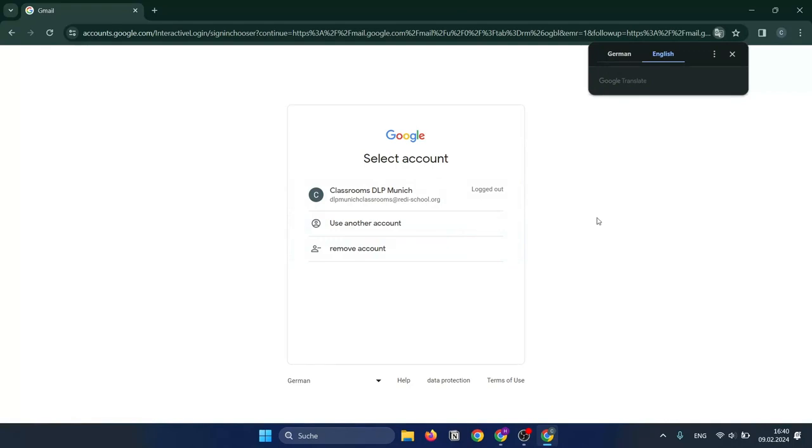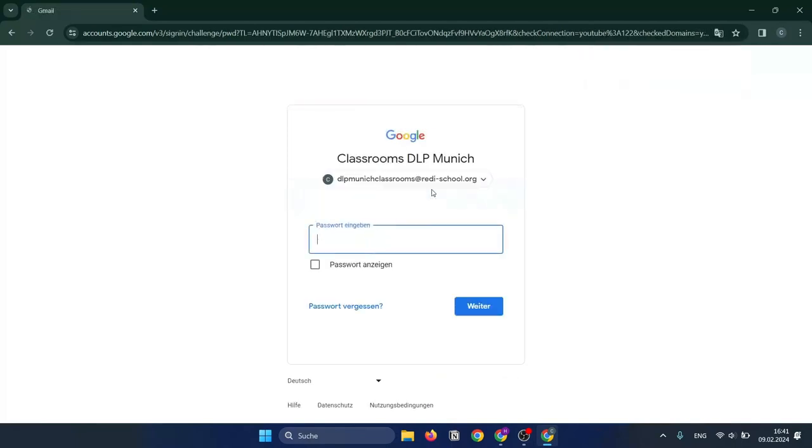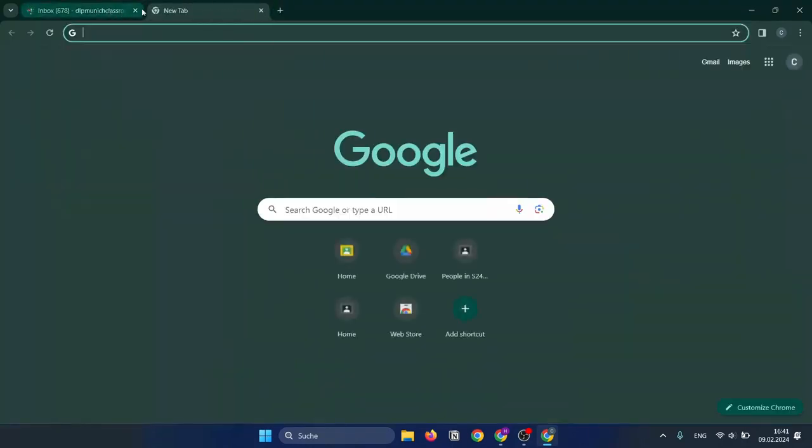So I have to choose the account that I want to log into, or I can type in an account for the first time, but I'm going to just select this one here. And it's going to give me the opportunity to type in my password. And then I just press next or further, and it'll log in. You can tell it'll log in because it's going to open the email for that account, but I'm not going to show that to you.